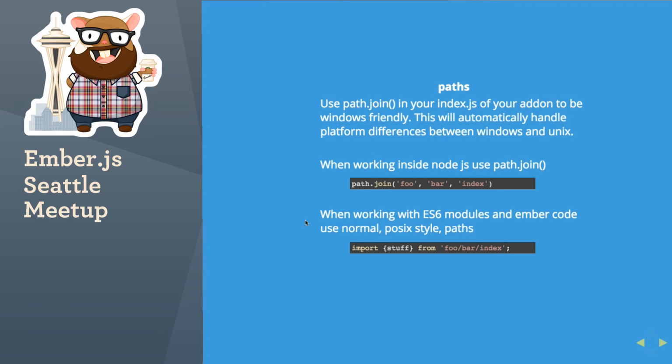When working with ES6 modules, you can use the normal project style paths that you see everywhere else. So foo, bar, index, import, and that'll just work.